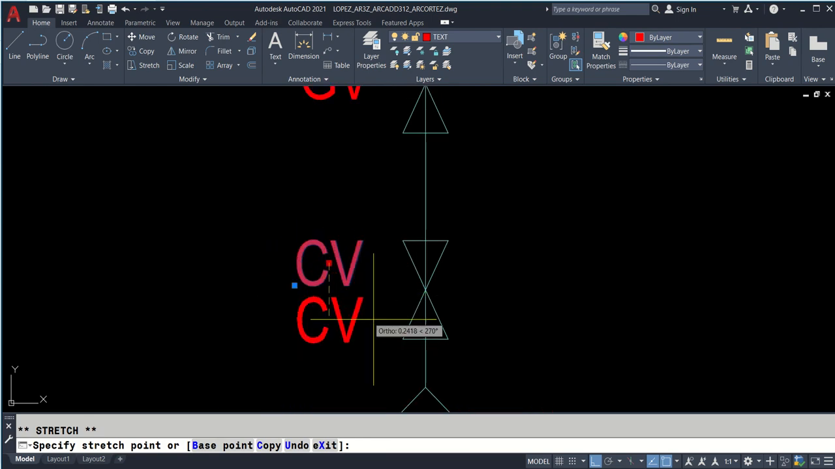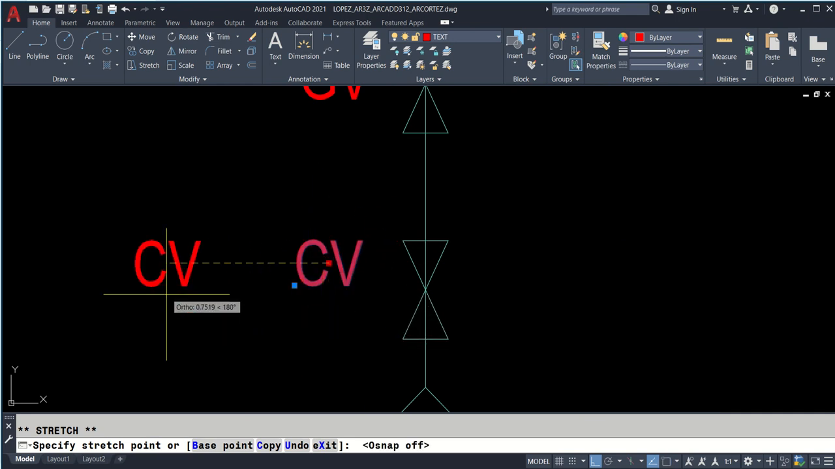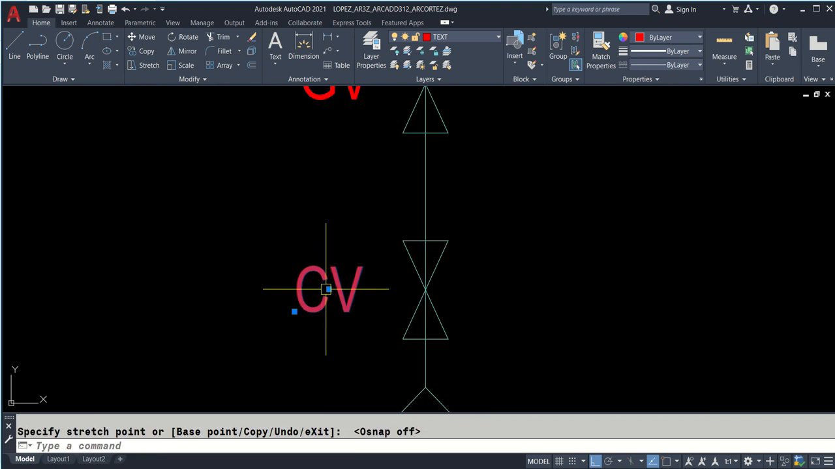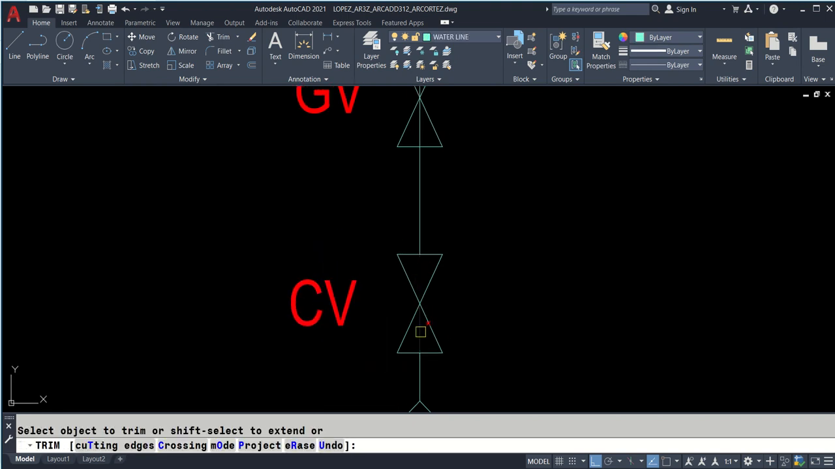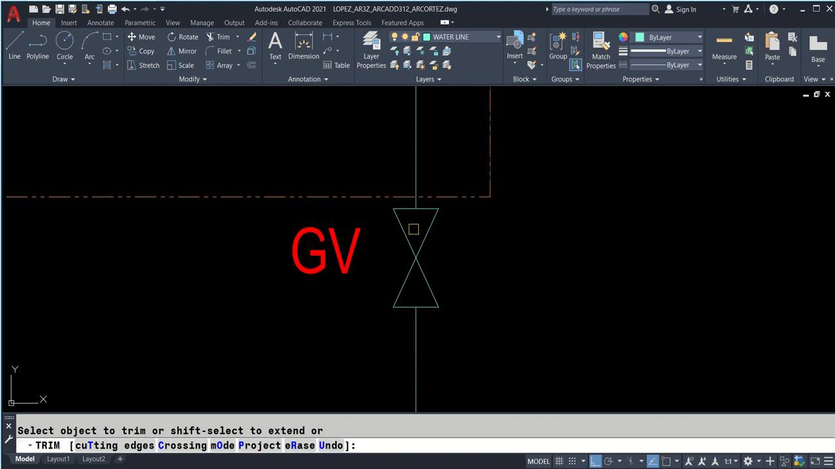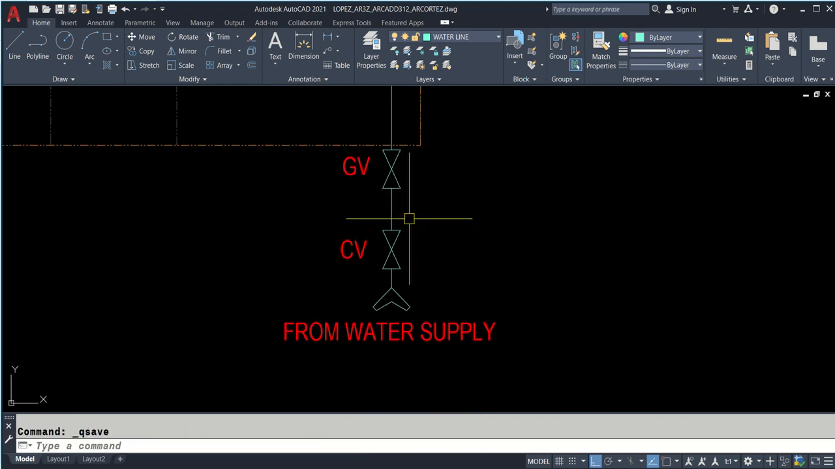When that shows up, you can press F3 to turn OSNAP off. Yan. So there's no such obstruction. You can move it anywhere else. Okay? So, click escape. Then you can do TR to eliminate the excess lines. Yan. And of course, do not forget the quick save. Okay?